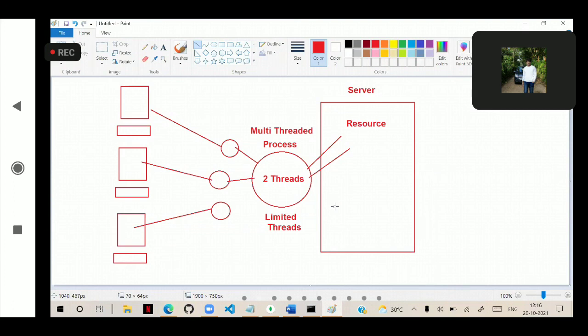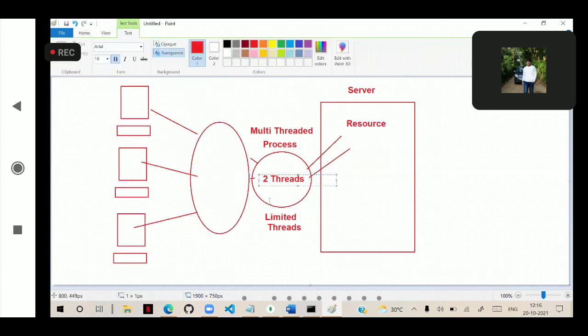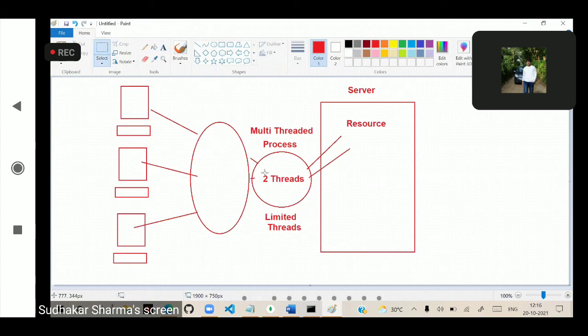So if we are defining a single-threaded environment, the advantage is that you don't need several threads. What you can do is, all these clients are connected through one thread only. All are connected through one thread. The process allows only one thread, so no problem. Now all people are connected to the single thread and all can access this resource. There is no limit now.